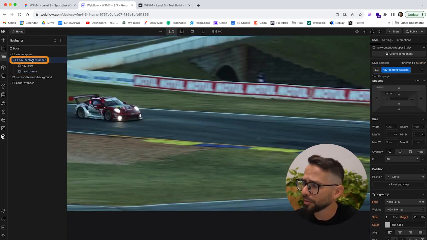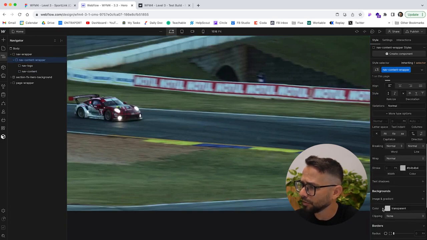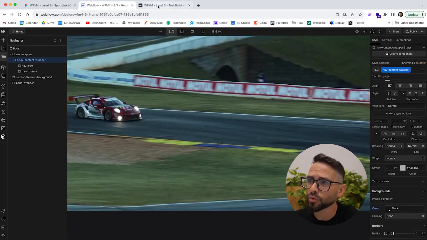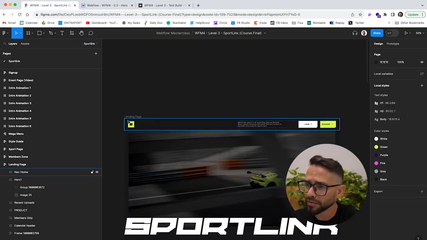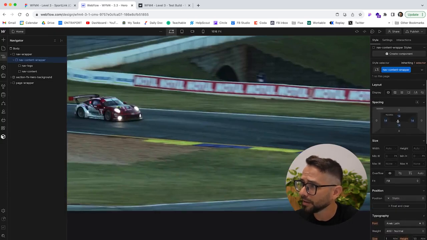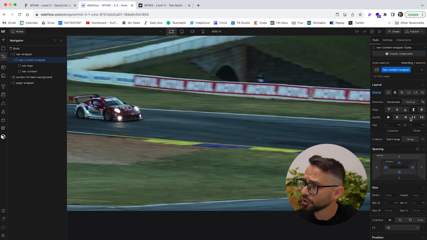Nav content wrapper needs to have a black background. So let's give this a black background. Also needs to have probably some padding from all sides. Okay, so let's give it a little bit of padding from all sides. We can't see it yet because there's no content inside. And also, we know that we want to set it up as flexbox that is justifying space between so that one element is on the left and one element is on the right. So we've got the structure.